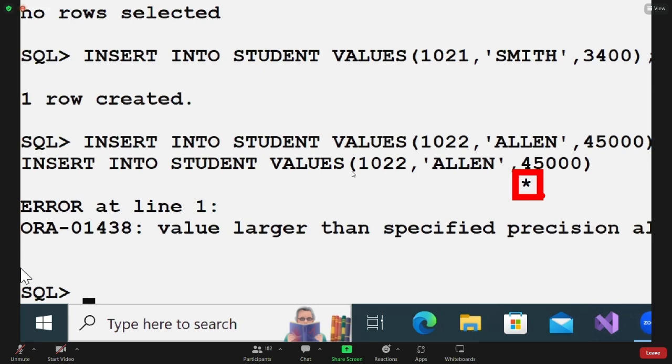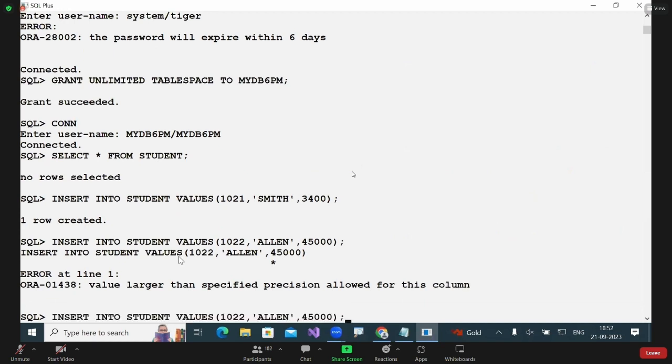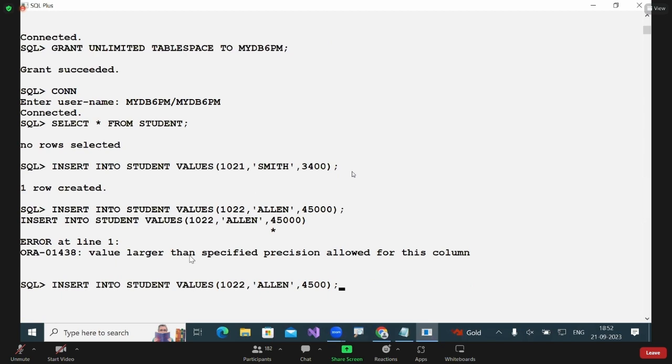Understand now? Okay. So now, sir, can I insert this? But now, can I insert this? Yes, definitely, because the precision is 6, the scale is 2, and this value is 4. 4 plus 2 is 6. Satisfied.